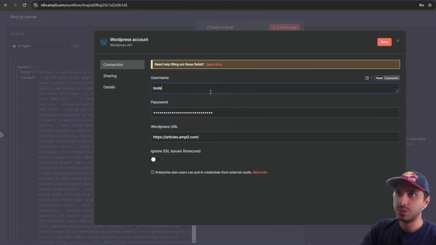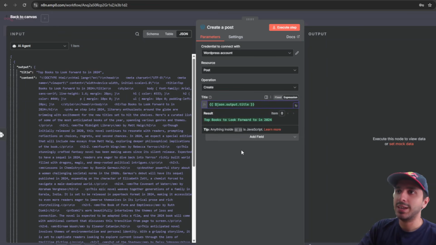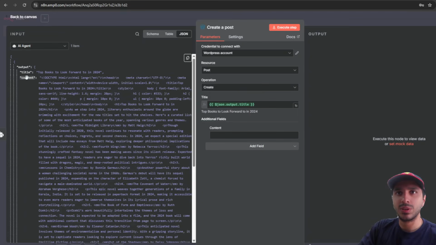The username, tools.com, is your previously registered email. Your password is from your WordPress application password, and your WordPress URL. Let's press save. And then let's drag and drop the title. Let's add the content. Here we go.